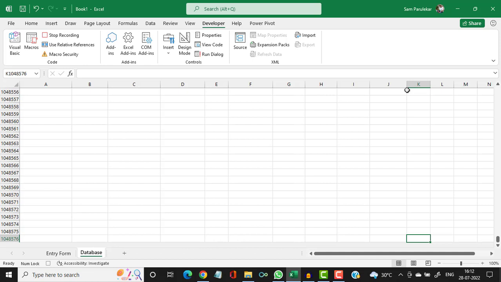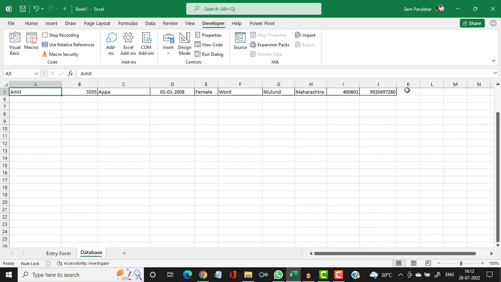Then I am pressing Ctrl and left arrow. This brings me to the first column of the sheet. Then I press Ctrl and up arrow. This brings me to the last line containing the data. Then I click on Use Relative References. Then I press down arrow once, and then I select Ctrl, Alt and V.